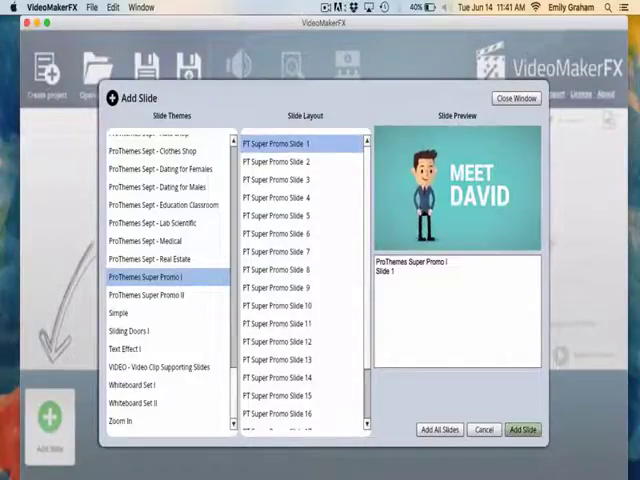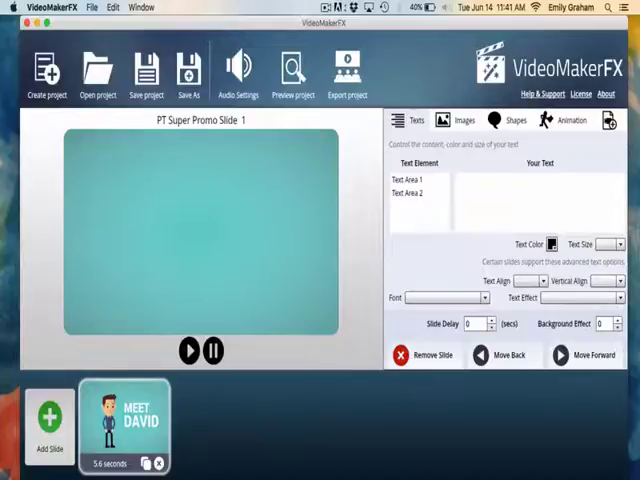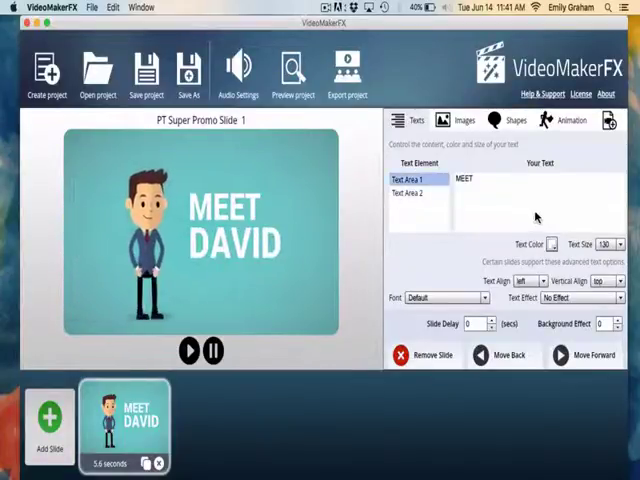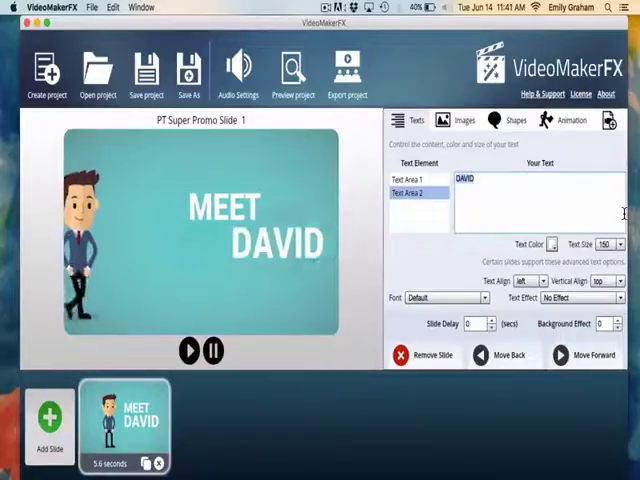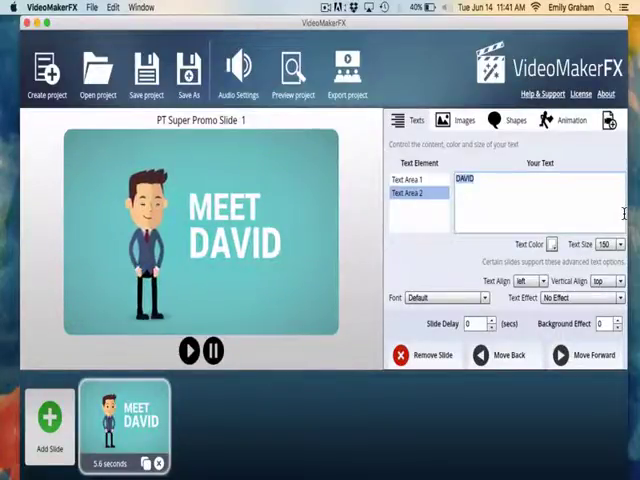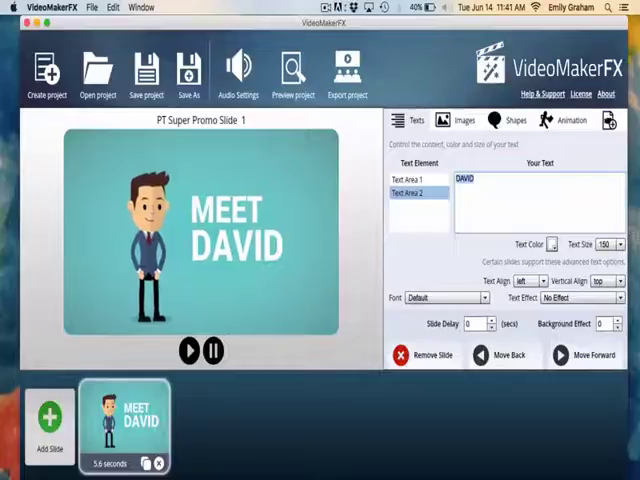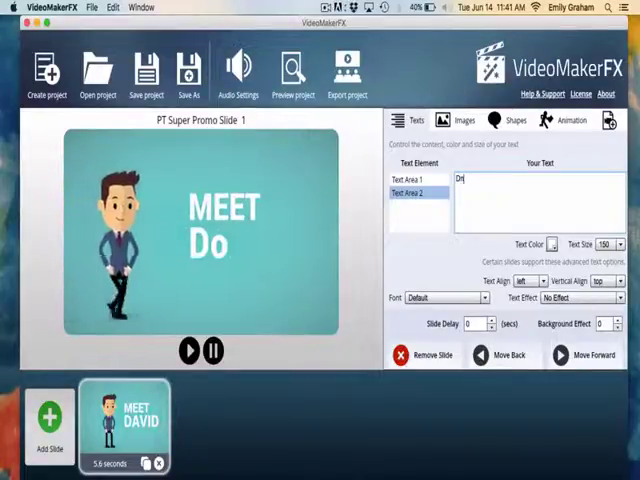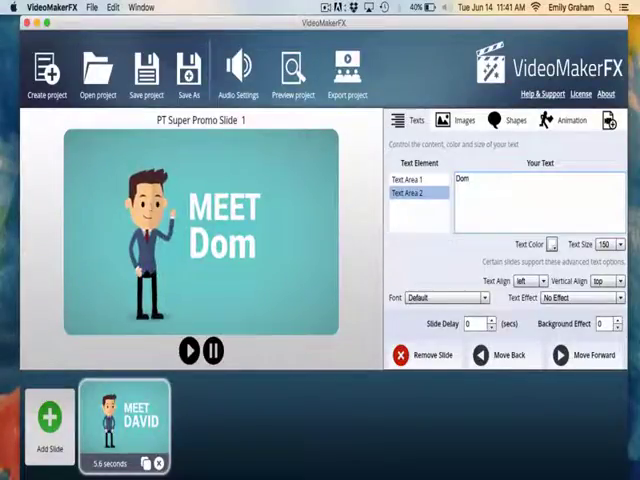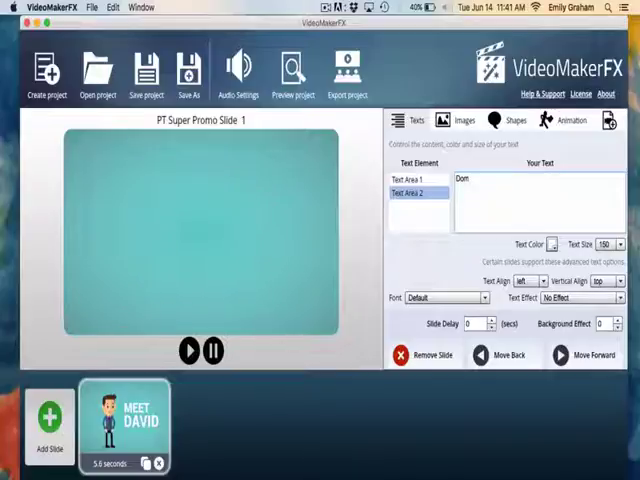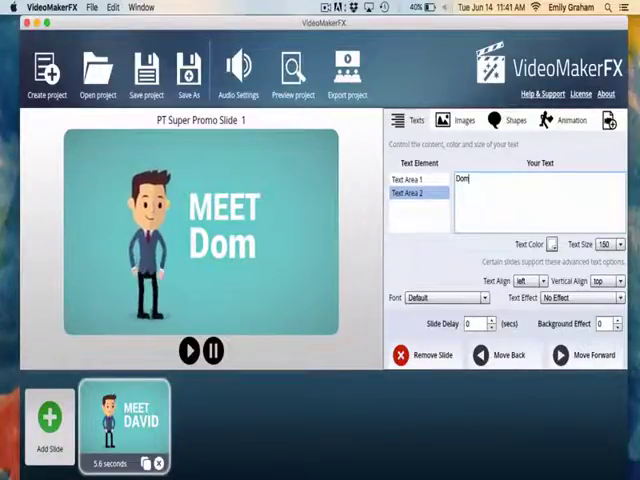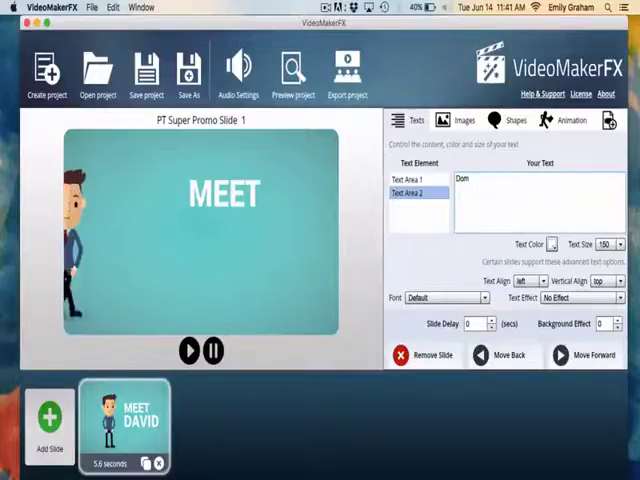So I'm just going to select this slide, and then I just have to select the text area and change this info here. And then this will automatically change over there. Isn't that cool? So now you are taking control of your own video marketing.